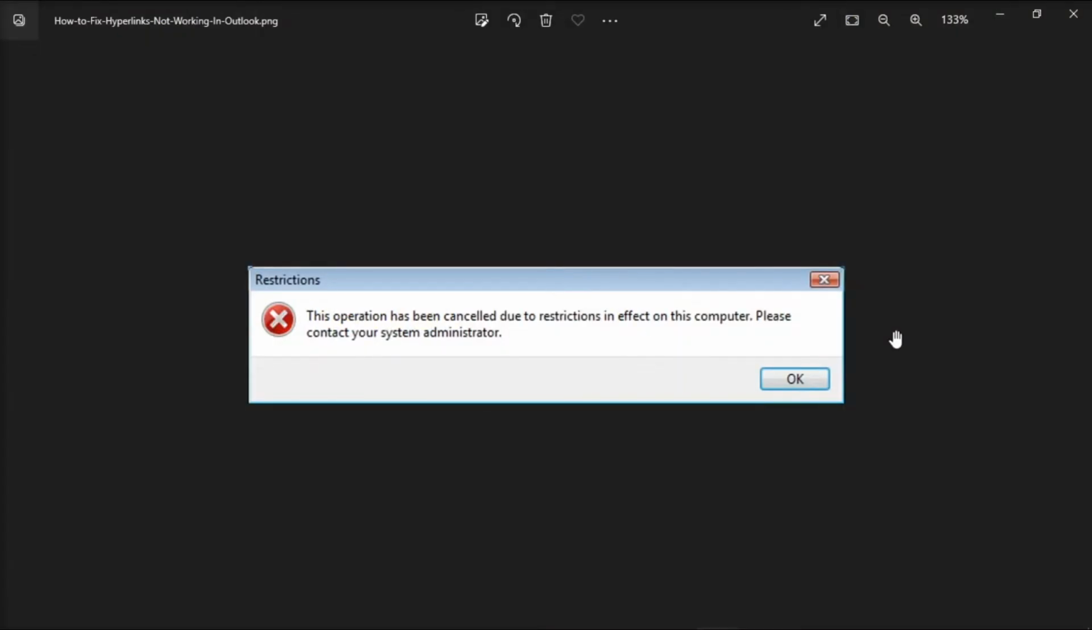Managing your emails is easier thanks to Microsoft Outlook. However, there are instances when you try to open hyperlinks from your email and an error happens like this. So if you have encountered the same error, here are some ways on how you can fix the problem.